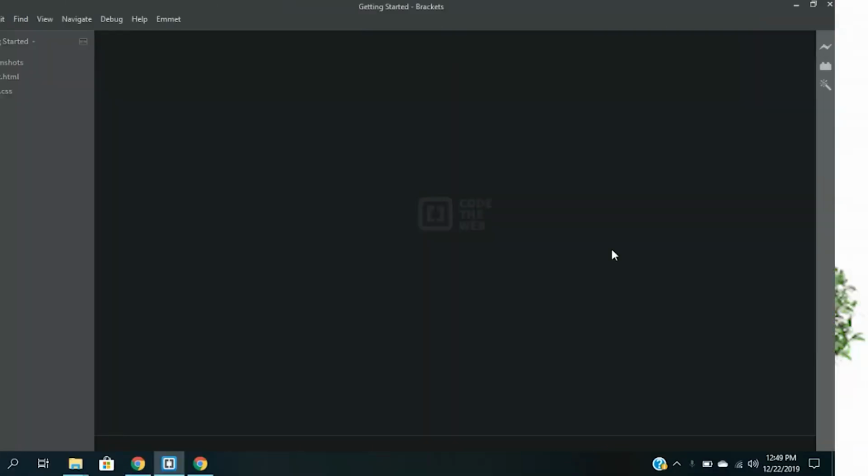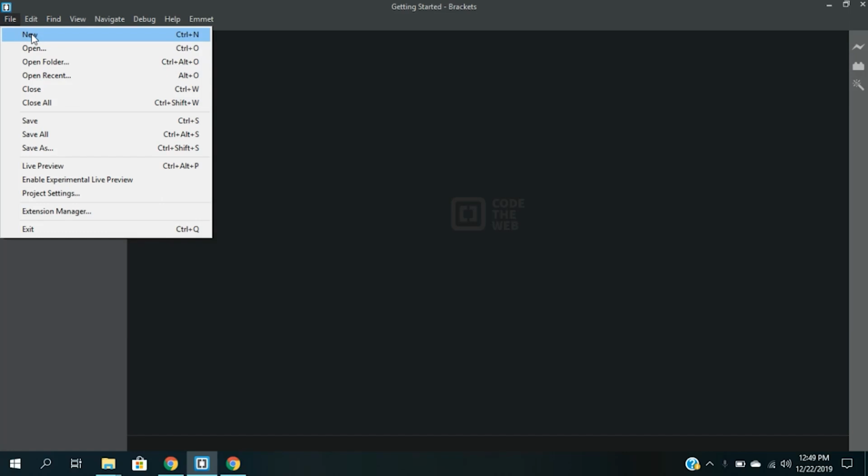Let's begin with the structure of our HTML document. In order to start with our HTML, first we need to create our HTML file. So how can we do it? Let's have a look at our text editor. First, launch your text editor. Then go to File and create a new untitled document by clicking New.